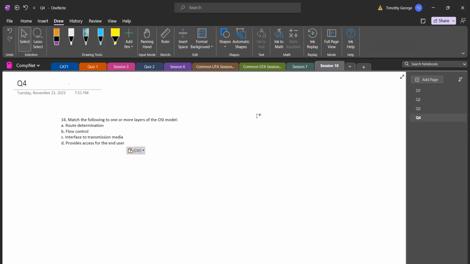So the first thing is you list down what the OSI layers are. I'm just going to list it down here. What are the OSI layers that we have learned? Let's start from application. Remember the mnemonic: All People Seem To Need Data Processing. So application, presentation, session, transport, data link, and physical.